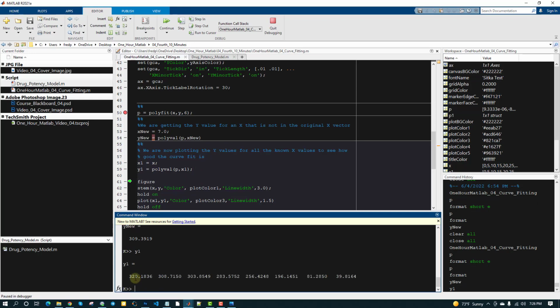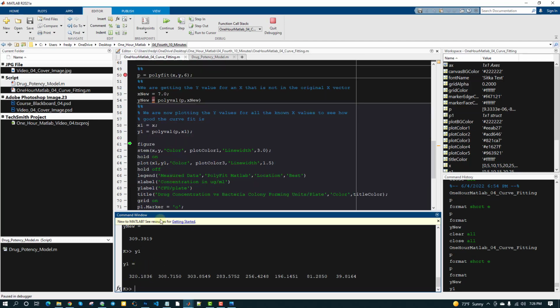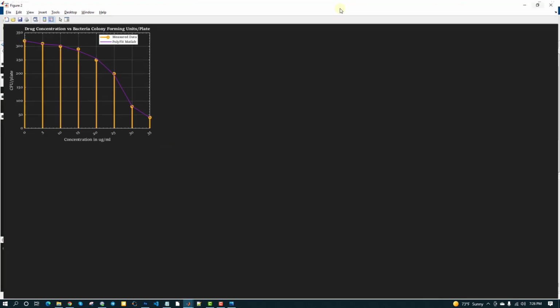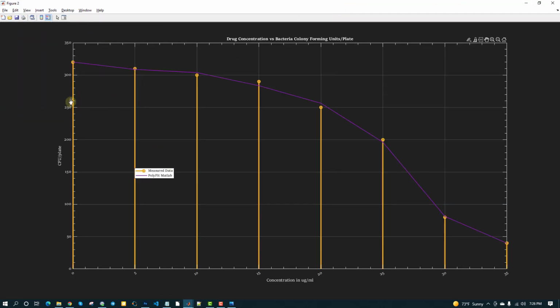y1. Okay, so we can actually plot this, which we're going to do in this set of commands. Just say continue. And this is what we get. So the yellow data is the original measured data, and the purple line is what we get using the polynomial equation, using the polynomial coefficients that MATLAB just gave us. As you notice, the fit is not 100% perfect.